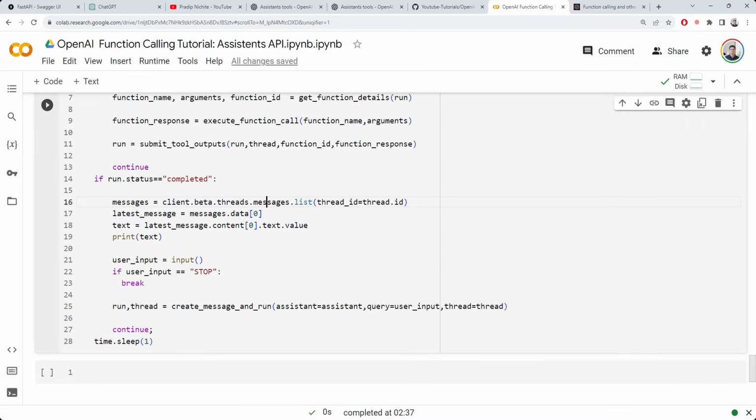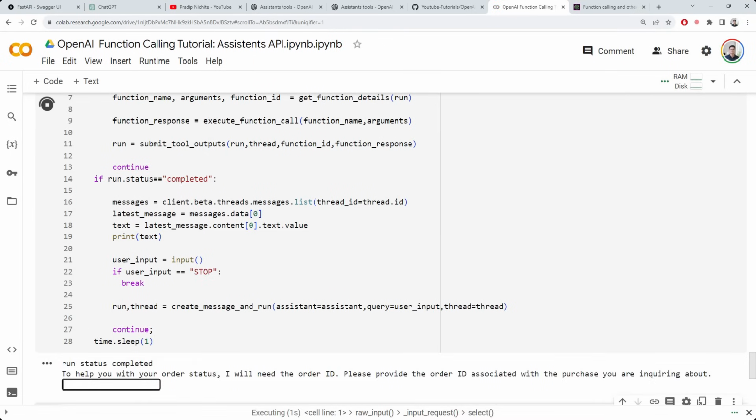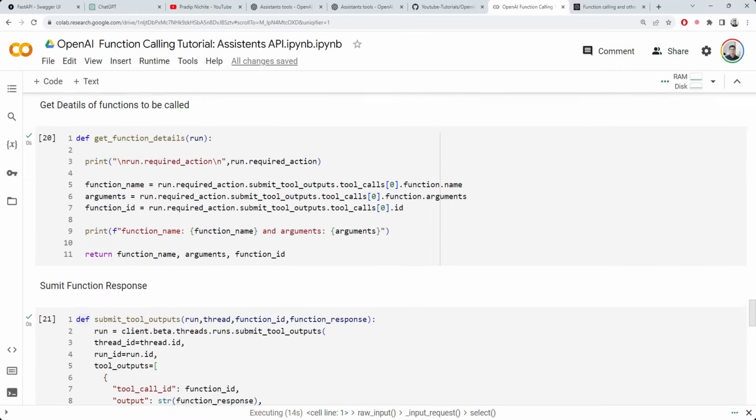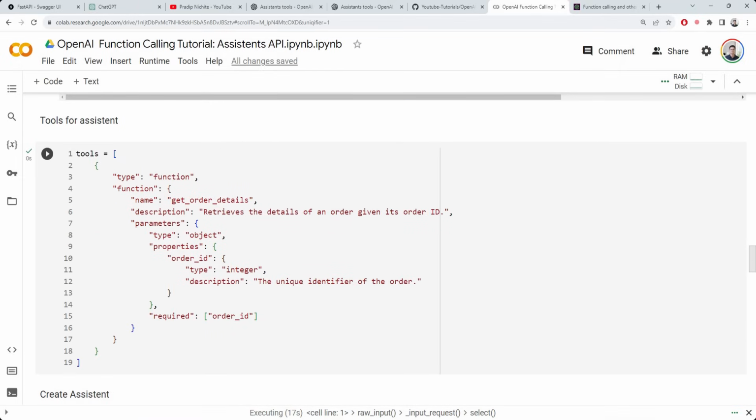If it is completed, this is the way we can access it. The thread has the message list, because we put messages inside the thread, and the OpenAI assistant also puts its response inside the same thread. So using this list, we can get all those messages, and the first message is the latest message, and we simply print that message. Okay, here let me run this. When I run it, you can see the run status was completed, meaning GPT had something for the user. GPT says, to help you with your order status, I will need the order ID, because it knows from the tool specification we gave that it is going to require the order ID.